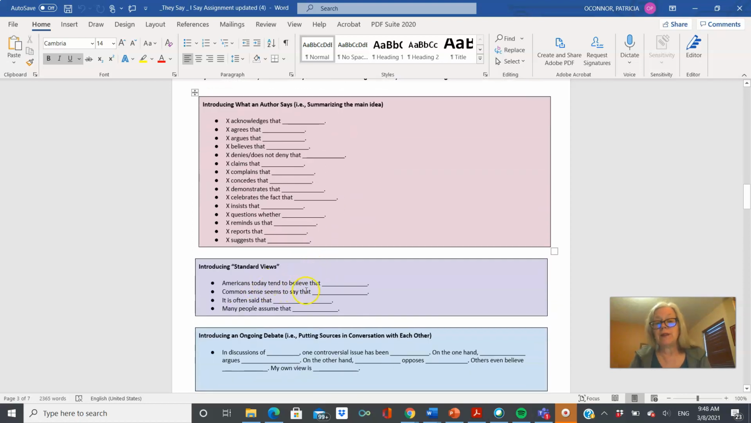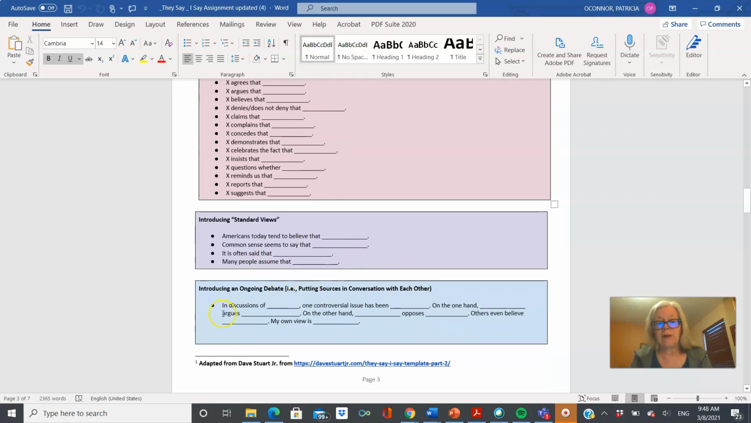Standard views. Americans today tend to believe that SpaghettiOs are a tasty meal. Introducing ongoing debate. In discussion of SpaghettiOs, one controversial issue has been nutritional value. On one hand, SpaghettiOs includes tomato sauce. So-and-so argues that tomatoes are nutritious. On the other hand, the Department of Health opposes this argument because they believe that SpaghettiOs contains too much sugar.